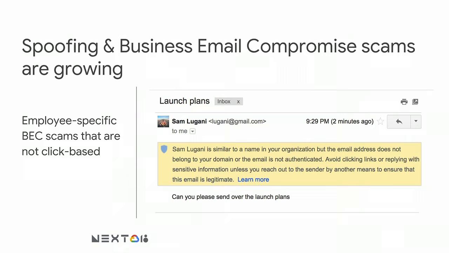So this is my peer, Sam. I work with him closely. I trust him. And so he's asking me to send over some typical documents. And fortunately, G Suite's able to see, like, wait a second, this isn't the Sam you know. This guy comes from outside of your org, has the same name as someone you typically interact with. And so we pop this warning.